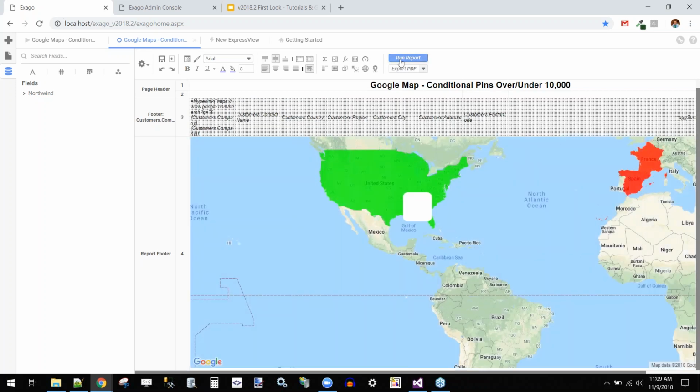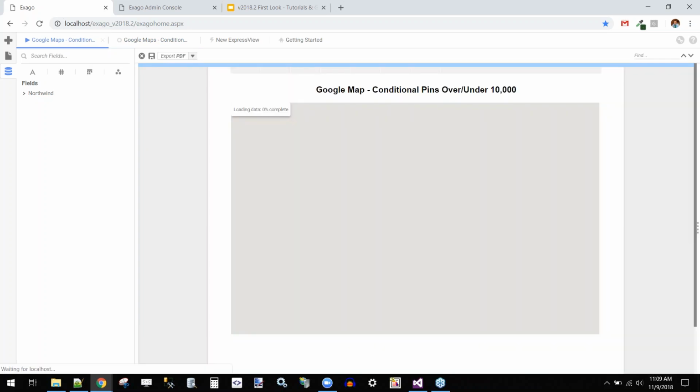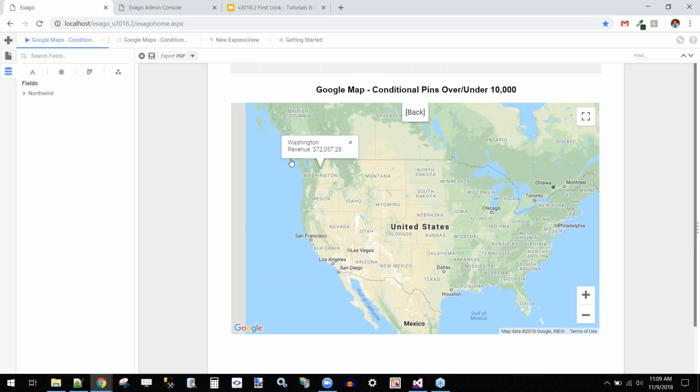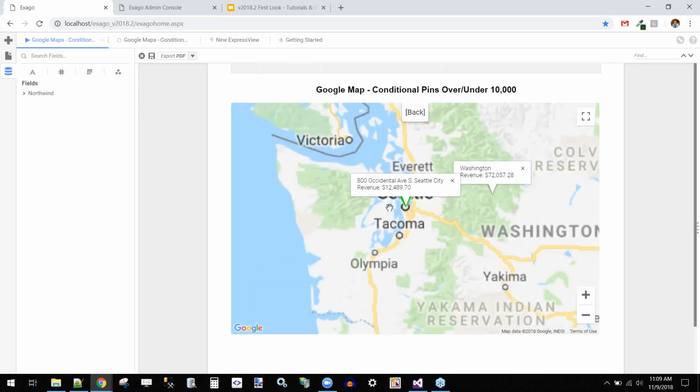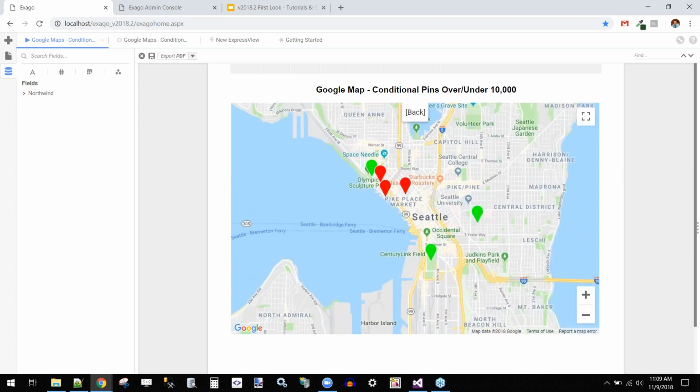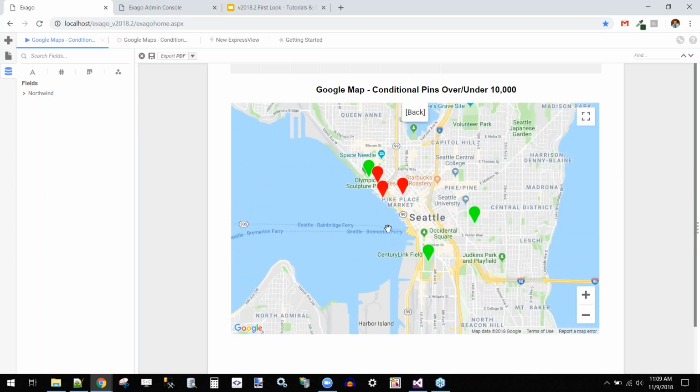Then I'm going to hit finish, and I'm going to run this again so we can see the Google map. And if I drill in here, again, I'm just going to go up to Washington. I'll notice some of my dots are red and some are green. This gives me an easier visual indicator of where I need to look to see, hey, why is this the way it is?